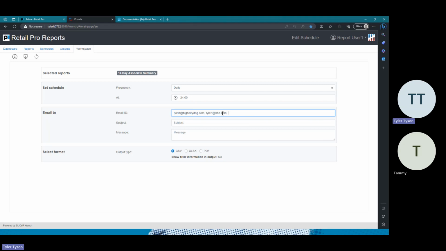Separate it with commas and you can email it to anybody you want. They don't have to be in Prism. They don't have to be in Krunch. They don't have to have access to either system as long as they have access to this email and the ability to view in the format that you dictate. Okay.